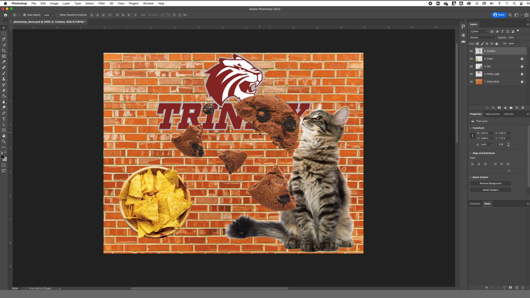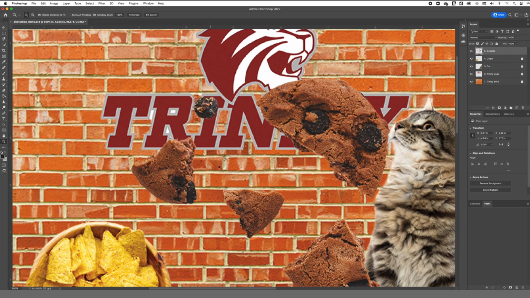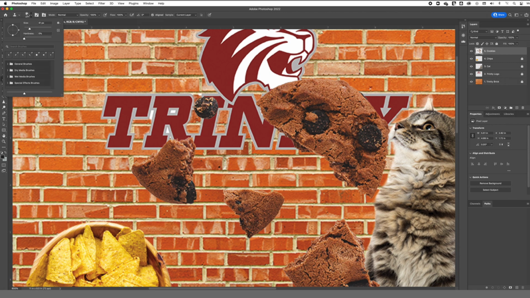In layer 5, I have broken cookies and crumbs. However, I want to add more chocolate chips. I'm going to zoom in closer to the chocolate chip using the zoom tool and clicking while holding down shift. Now I'm going to click on the clone stamp tool. I'm going to increase the size of the brush to be a little larger than the size of the chocolate chip.